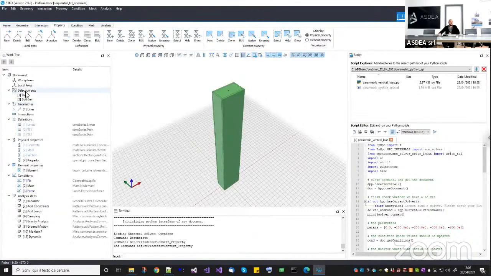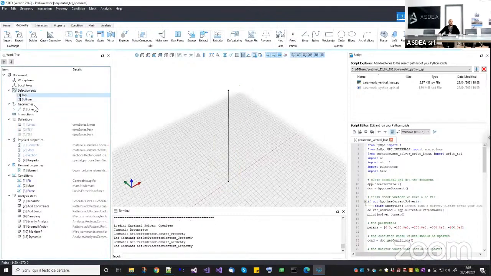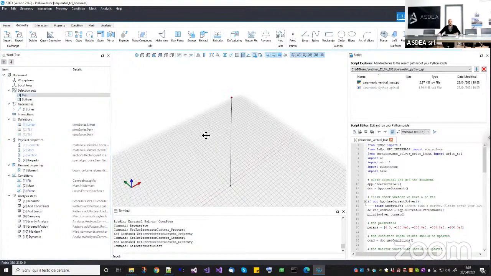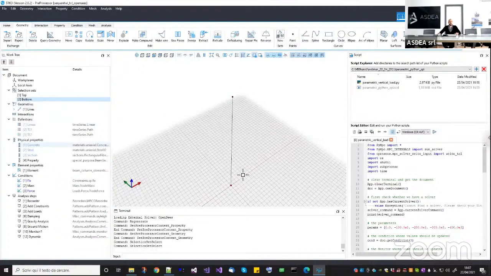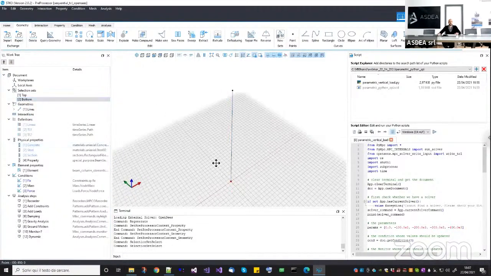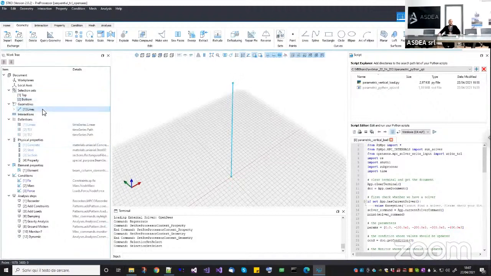When you go into the model, you can see there are 2 selection sets. One for the top node, to monitor the displacement on top, and one for the bottom node to monitor the reaction forces at the bottom. Then the geometry is very simple, it's just a single line. Then we don't have any interaction, of course, we have just one geometry.